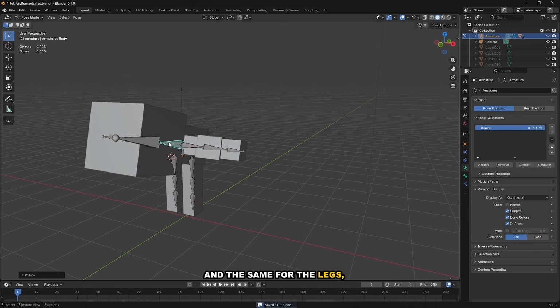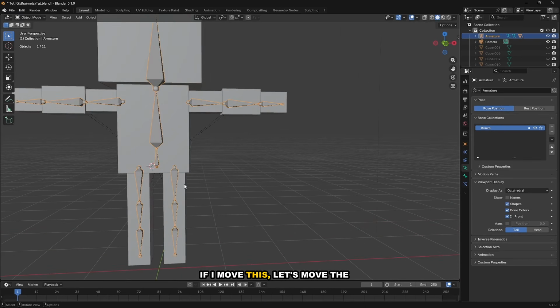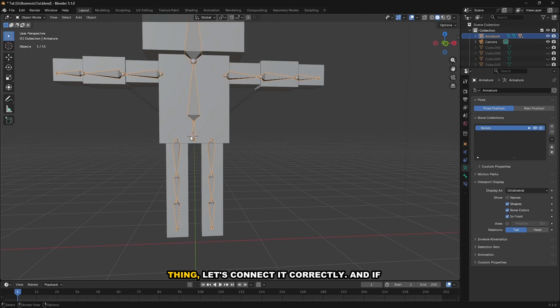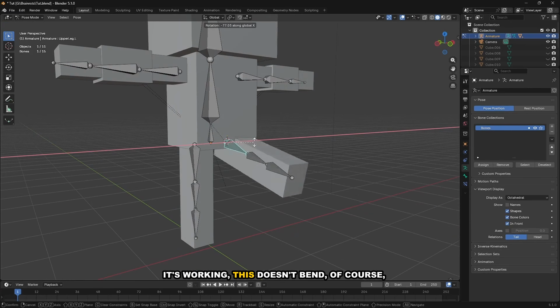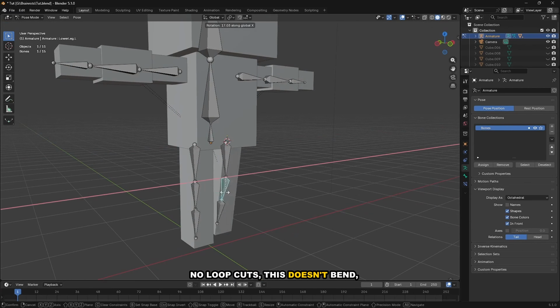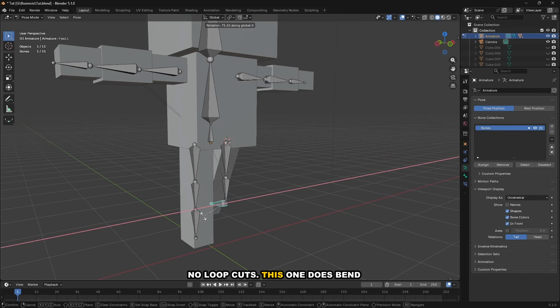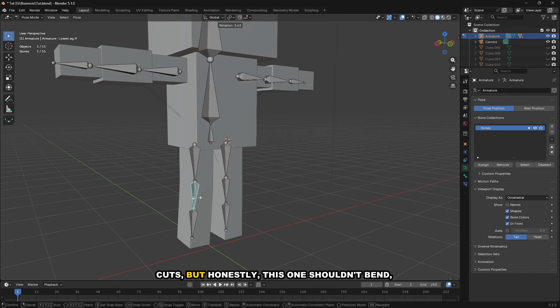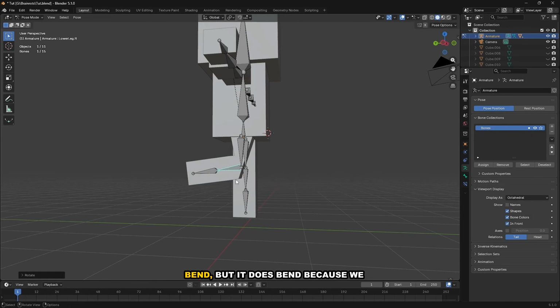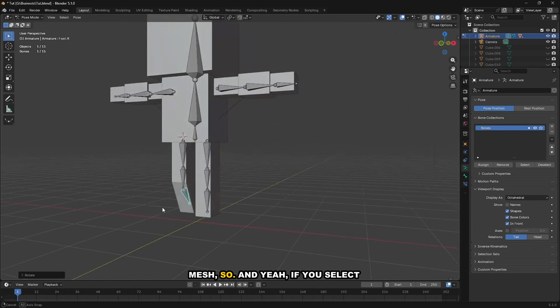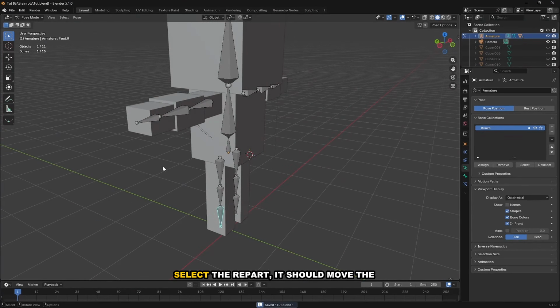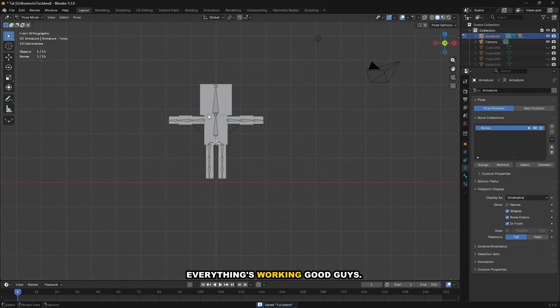And the same for the legs. If I move this, well, let's move the torso. It should move the whole thing. That means it's connected correctly. And if I move the legs, it's working. This doesn't bend, of course, no loop cuts. This doesn't bend, no loop cuts. This one does bend because we did add loop cuts. But honestly, this one shouldn't bend, but it does bend because we have loop cuts in this mesh. And yeah, if you select the root part, it should move the whole model like this. And everything's working good, guys.